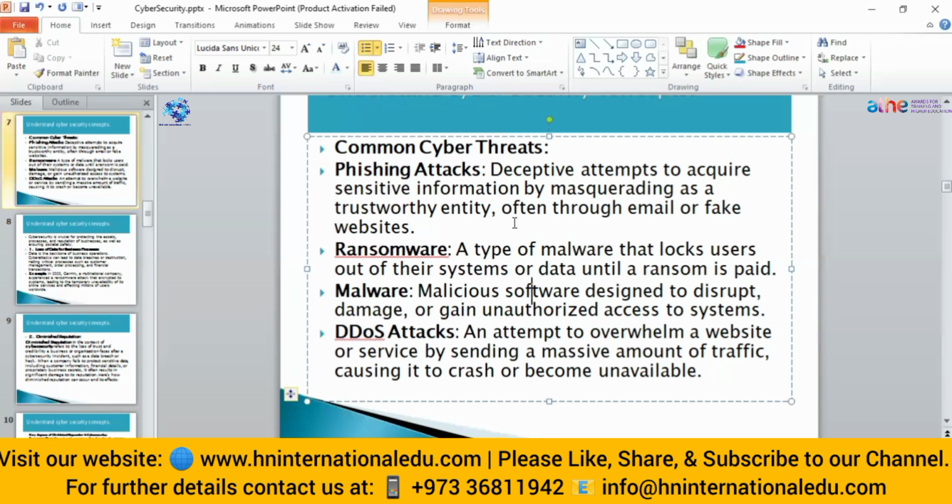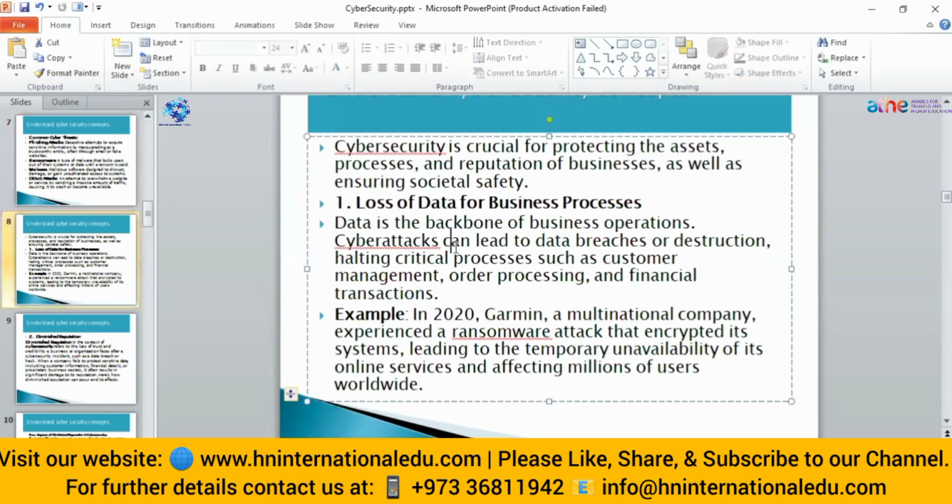Why? Because there is a massive amount of traffic. This can be done purposely by different hackers, but normally it also happens. Now, what will happen? This server becomes unavailable, or it can crash your system. So that is the DDoS attack. So these are some common cyber threats that can be faced.